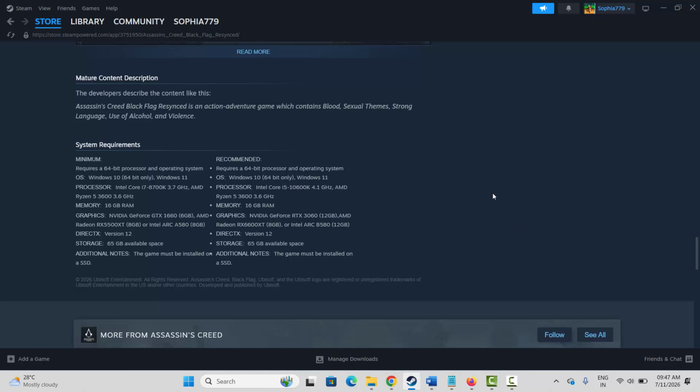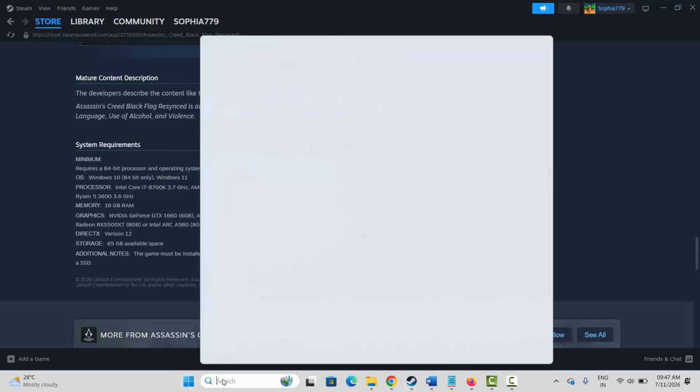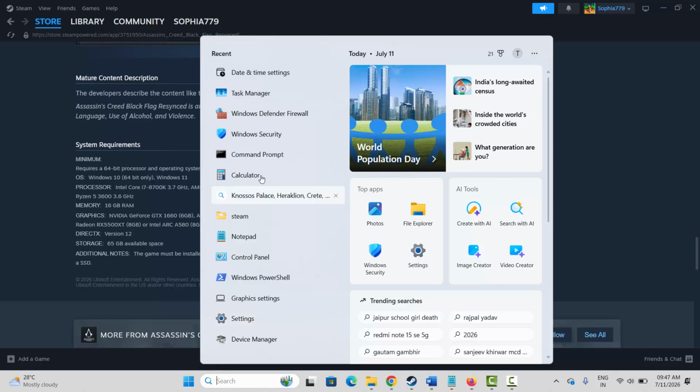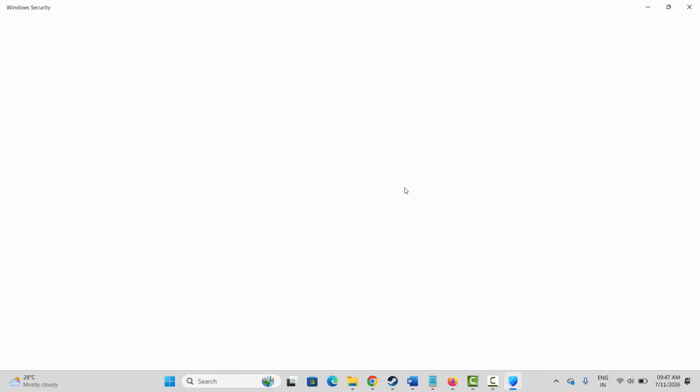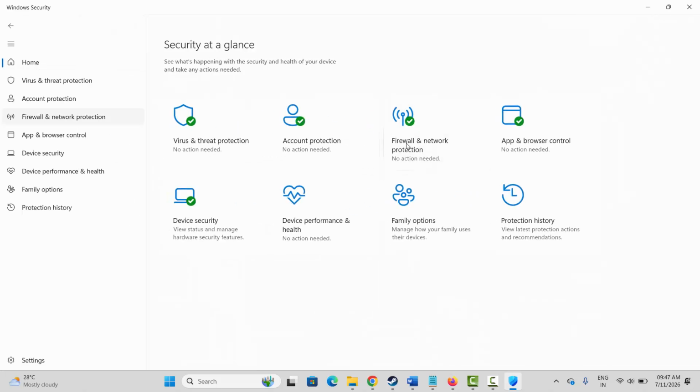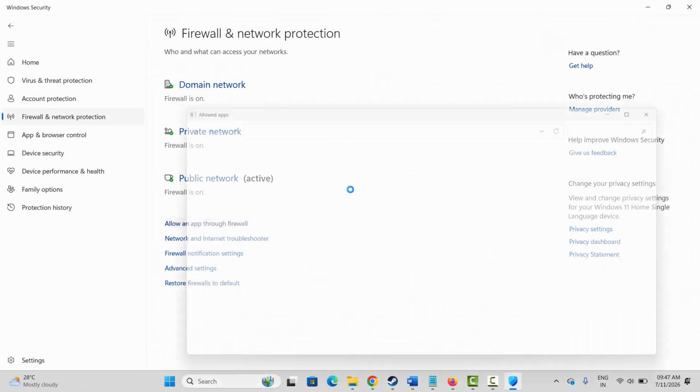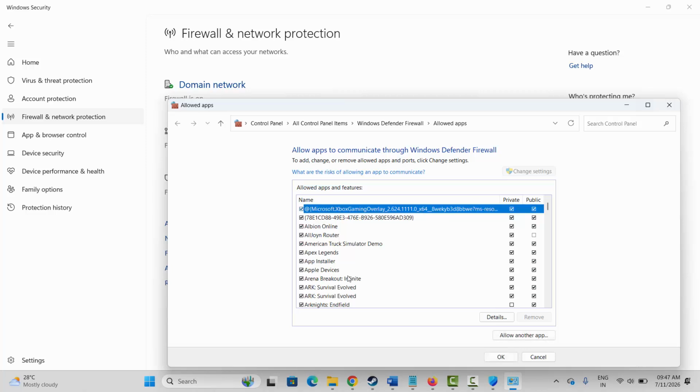If not, next is to allow the game through Firewall. So for that, you have to go to the search option. Here you have to search for Windows security. After that, here you have to click on Firewall and network protection, allow an app through Firewall. Click on change settings. After that, search for the game whether it's listed.